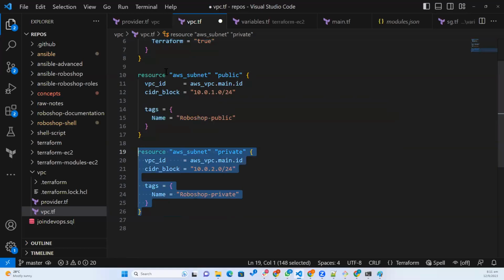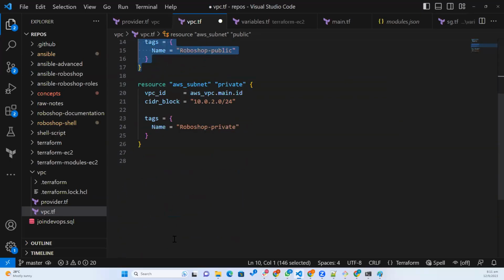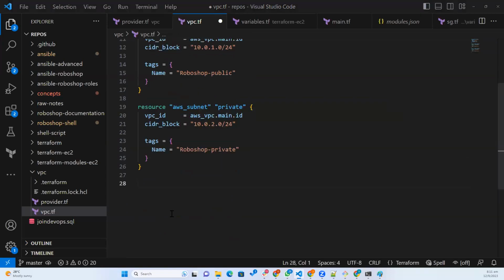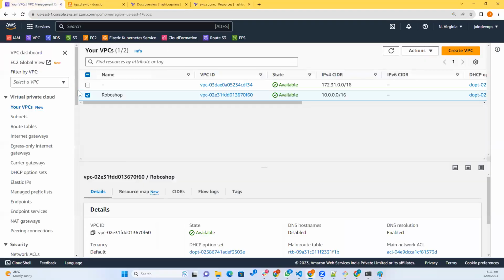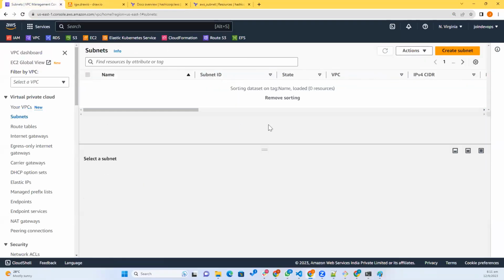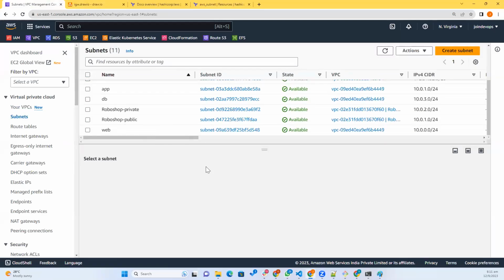So this can be the HR subnet, this can be the project subnet, and you can create another subnet for payroll processing. Like that, logically, you can divide it however you want. So now two subnets are created. You can just go and check here. Okay, RoboShop public and RoboShop private.